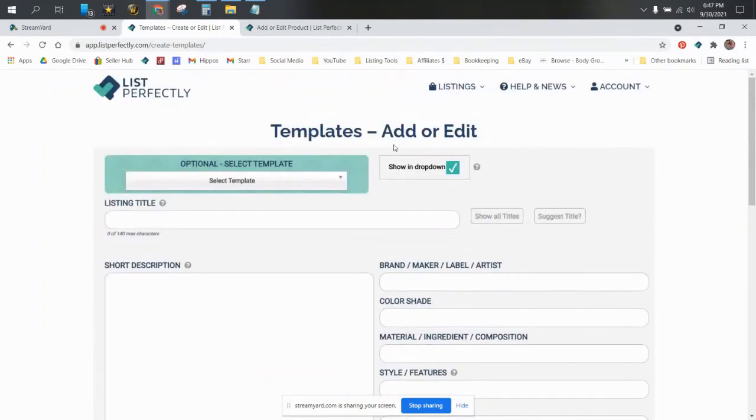Tomorrow I will be back to show you how to begin and end a listing in List Perfectly. And that will also help you when you go to create your templates.